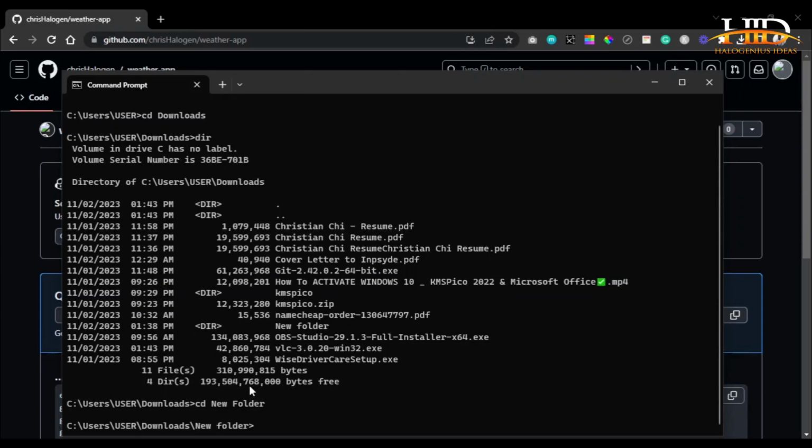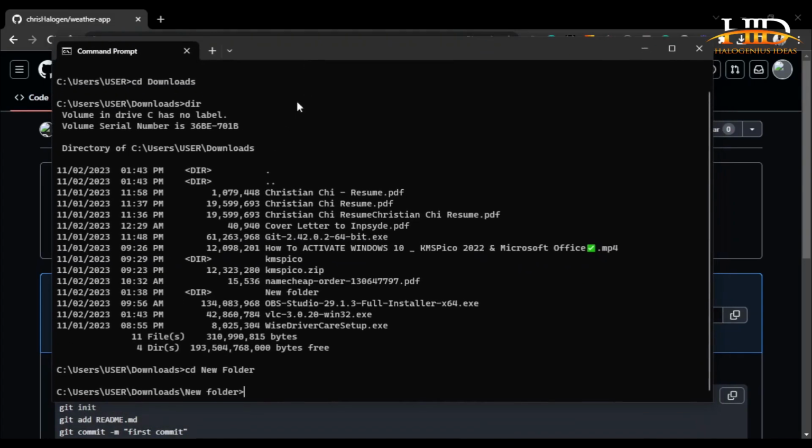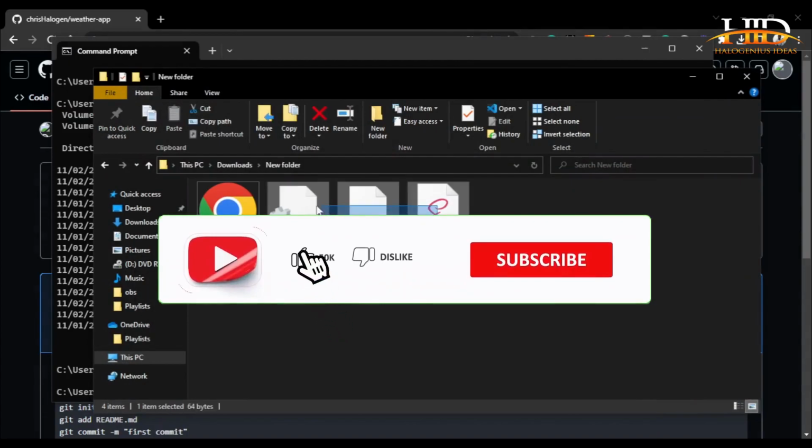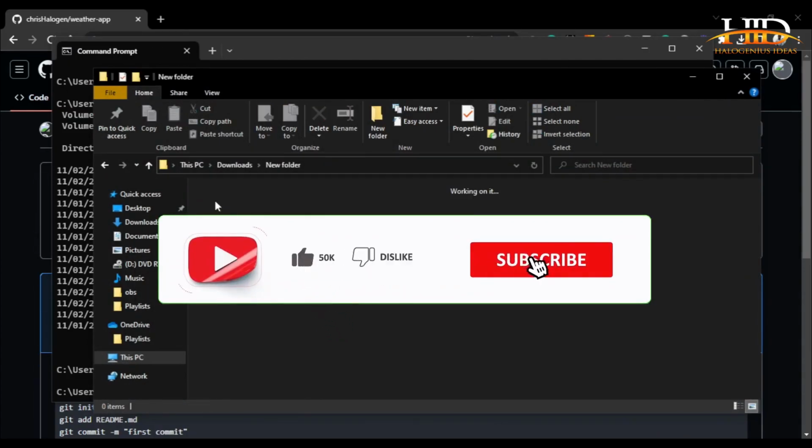I can put the repository in this folder. I think this is the folder over here. I think I did a tutorial using this, so I can just remove it. So this folder over here, that is what I want to work with.